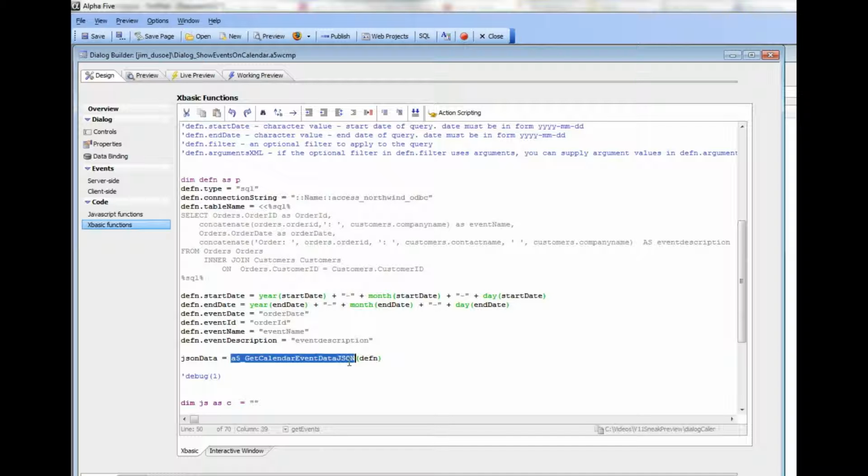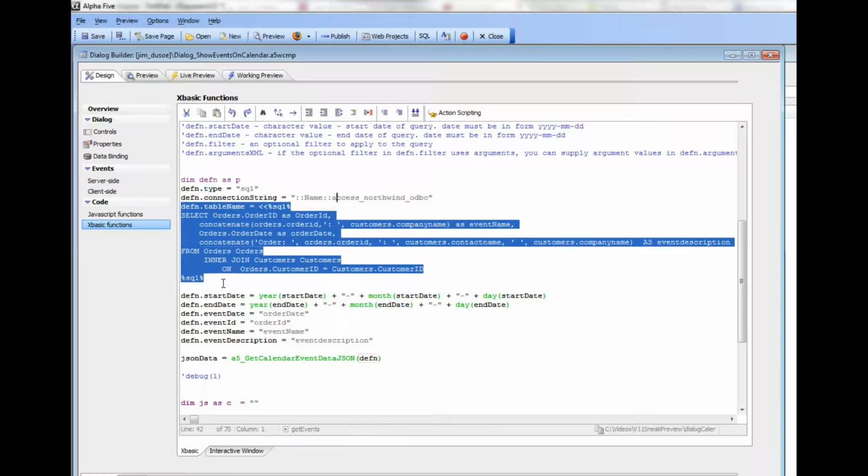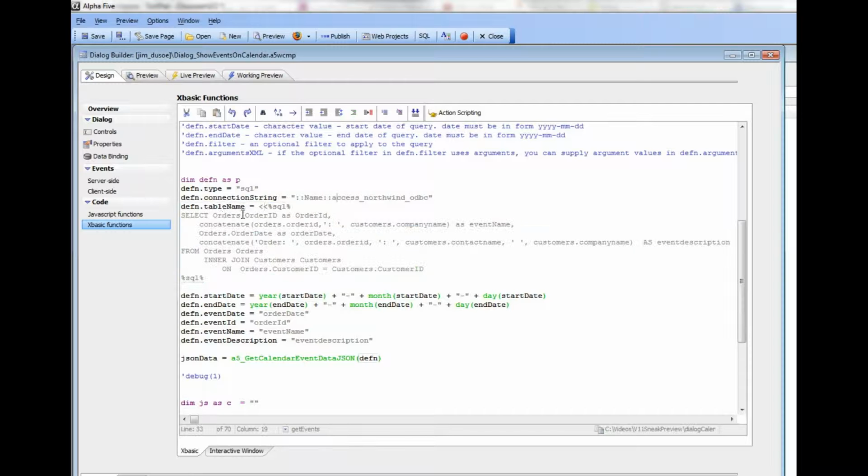And this particular function just takes definition as an argument, and inside definition we specify these properties. The type, which is SQL, it could also be DBF, the connection string, and the SQL statement that we would like to retrieve the data from. So in this case, instead of specifying a single table, which we could have, we've specified a select statement that joins order ID with the customer table.